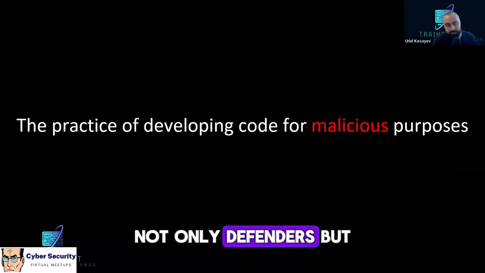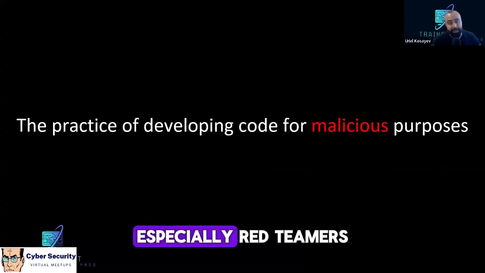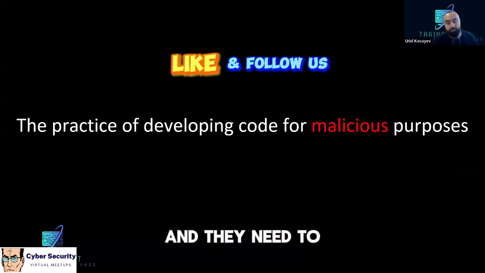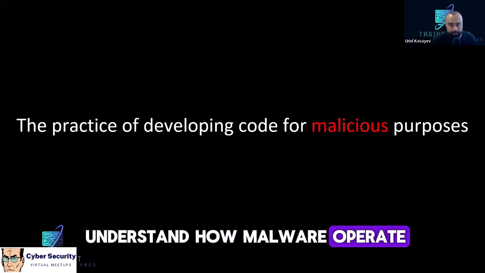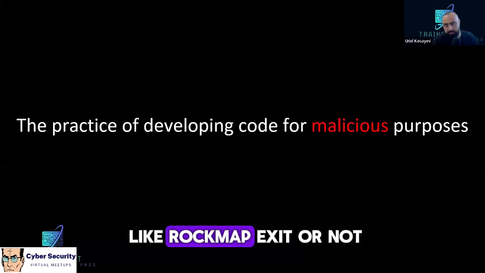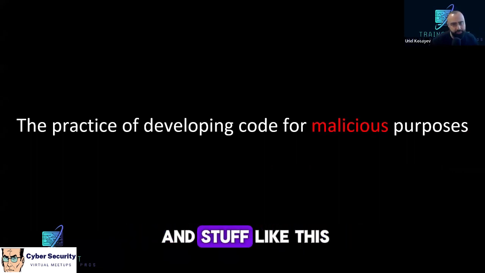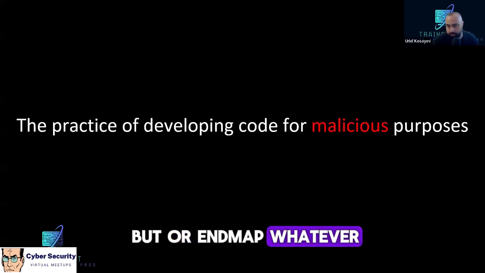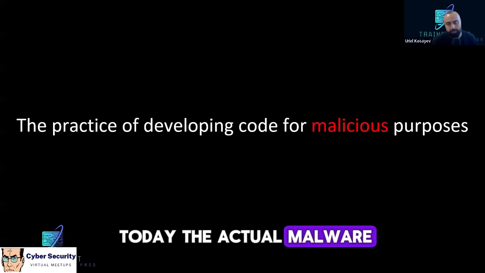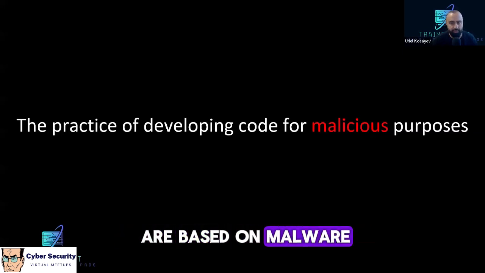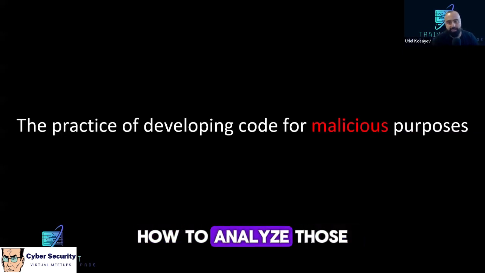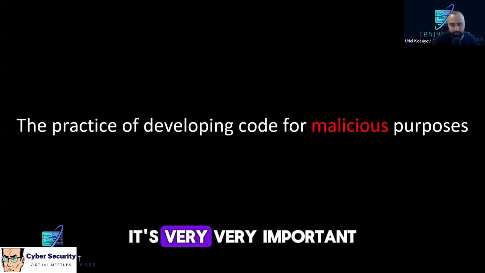Today, not only defenders but also red teamers, especially red teamers, need to know how to simulate those attacks, and they need to understand how malware operates. If you're a red teamer and you're only running tools like CrackMapExec or NetExec and Metasploit or Nmap or whatever, it's fine. But the actual threats today, the actual attacks today, are based on malware. And in order to be a malware developer, you need to know how to reverse engineer, how to analyze that malware and learn from it. It's very, very important.